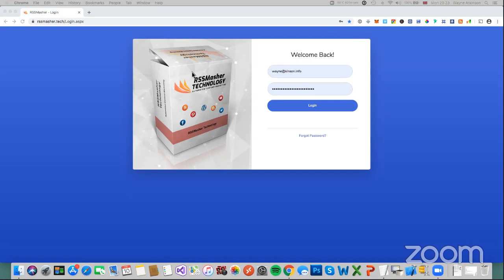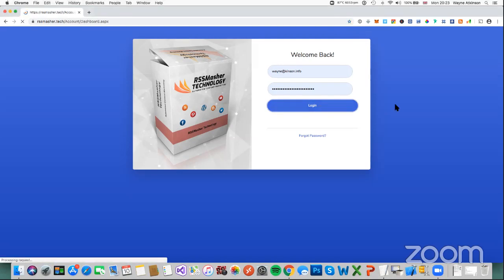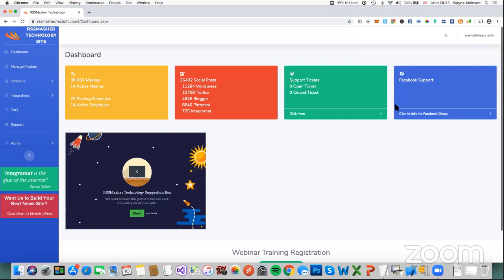Okay, so you can see there's the login screen to our RSS Smasher technology software, and I'm going to log in. And in doing so, we'll be greeted with the dashboard. Now, the dashboard can show us a lot of things, what's going on, how many feeds we've got running, etc. But I'll just draw your attention to this red box. This is telling me how many social posts have happened in my account. And you can see that we've been quite busy there. We've got nearly 36,500 social posts, and we've also got 11,000 WordPress posts. So you can see there's no way I could sit in front of the keyboard and be doing all that without the tool.